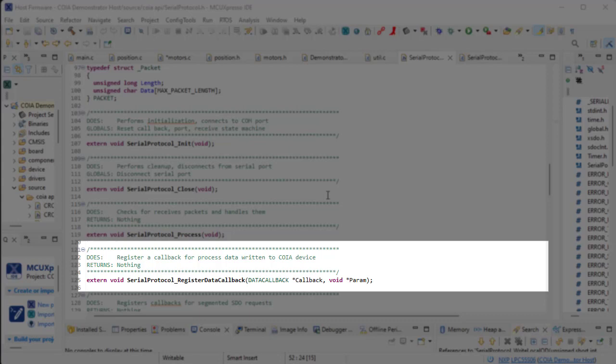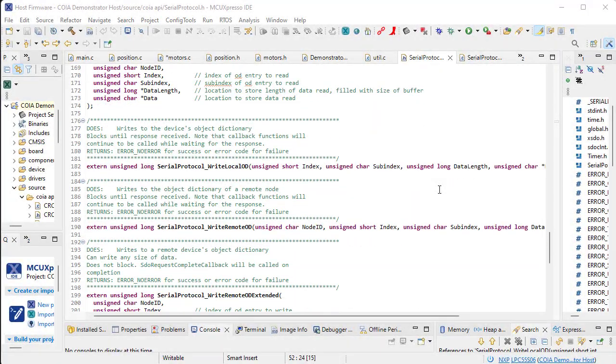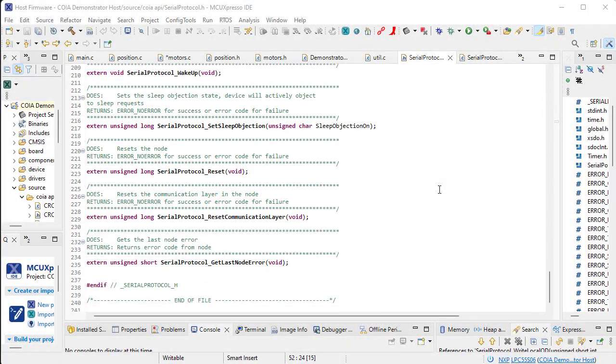If a PDO is received containing multiple pieces of data, then the callback function will be called for each object dictionary entry that changed. The API has additional functionality that we are not using in this example project. That includes reading and writing to the object dictionaries of other nodes, handling segmented SDO transfers, objecting to sleep requests, configuring timeouts, and more. Now we will look at how to use the API to handle new target positions.